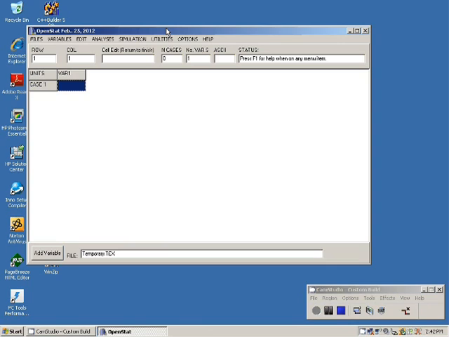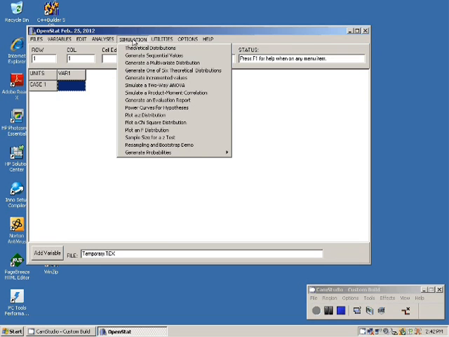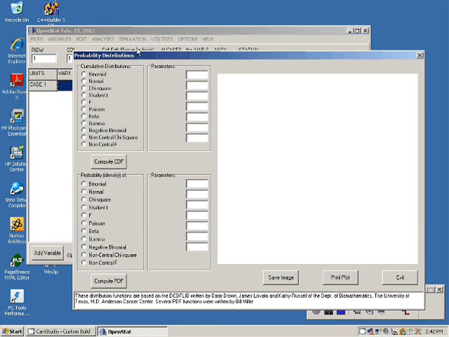I have OpenStat on the screen, and I'm going to click on the simulation menu and demonstrate two or three of the simulation options. The first one is the theoretical distributions option, and with that one you can select one of many different theoretical distributions. I'm going to click on the binomial for demonstration of both the cumulative distribution frequency and the probability distribution frequency.